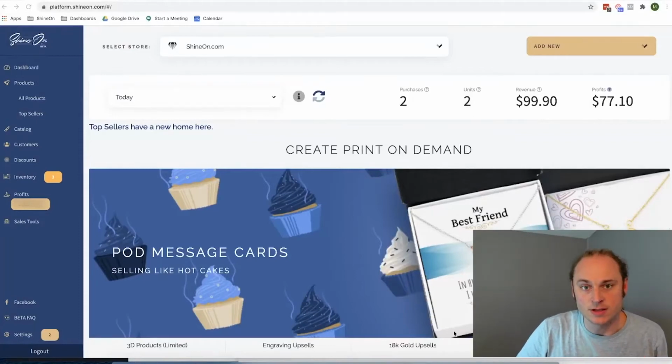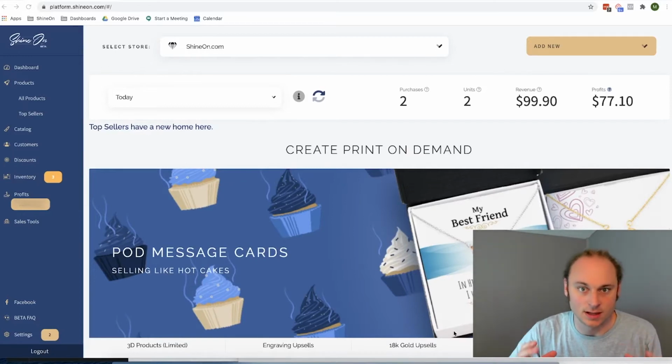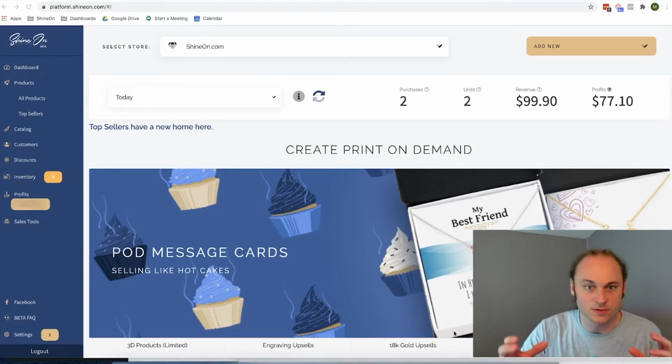Hey everybody, in this video we're going to be doing a quick overview of the Shine On dashboard. So after you've created a Shine On account, you'll come into a screen that looks something like this. Your screen may look a little bit differently. I know we're actively working to update the interface of shineon.com. However, most of the same menu options and things like that should be there.